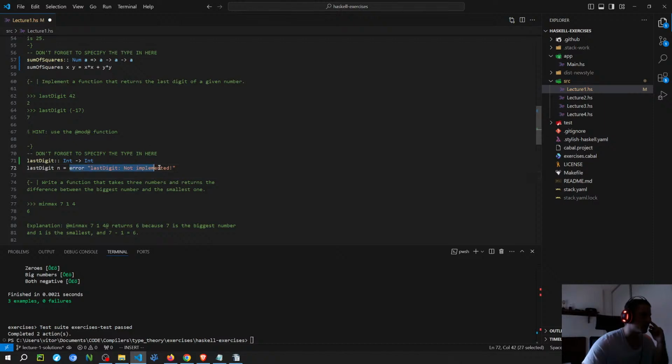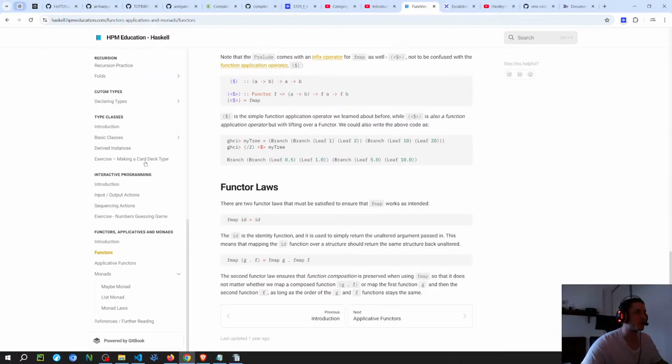And then here is gonna be just mod probably, and mod 10. So mod is the remainder. It divides the number by 10 and then returns the remainder. I'm gonna ask ChatGPT how to use mod.